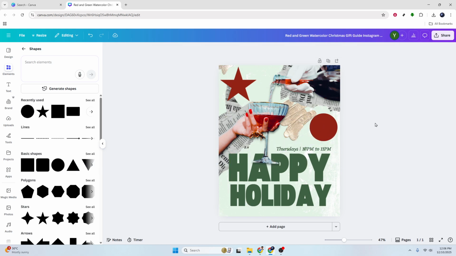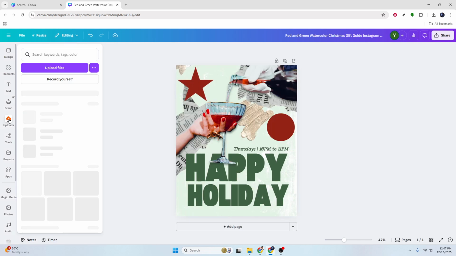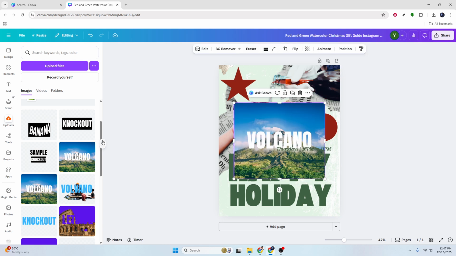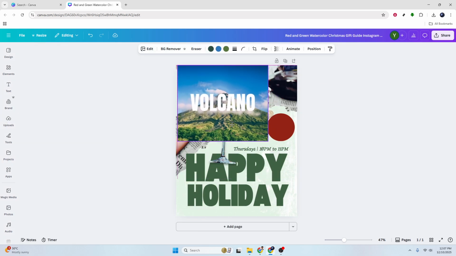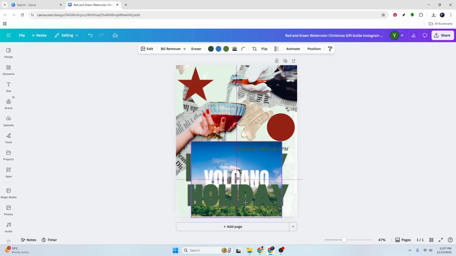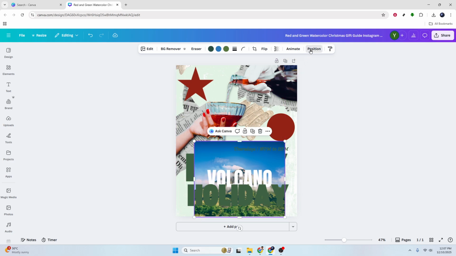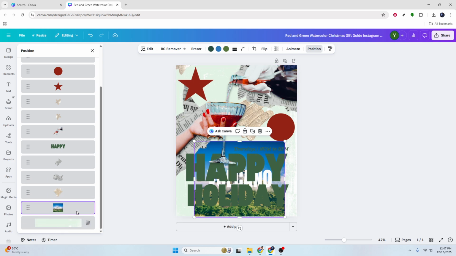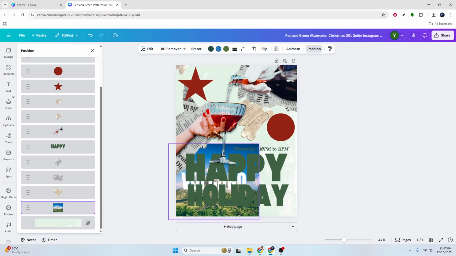Now, if you want to add your own photos, logos, or images, go to the Uploads tab on the left sidebar. Click the Upload Files button and select images from your computer. Once the upload finishes, you will see your files in the panel. Click on an image to add it to the poster, then resize and position it just like any other element. This is useful for campaign posters where you might need a logo, a product image, or a picture of a person.